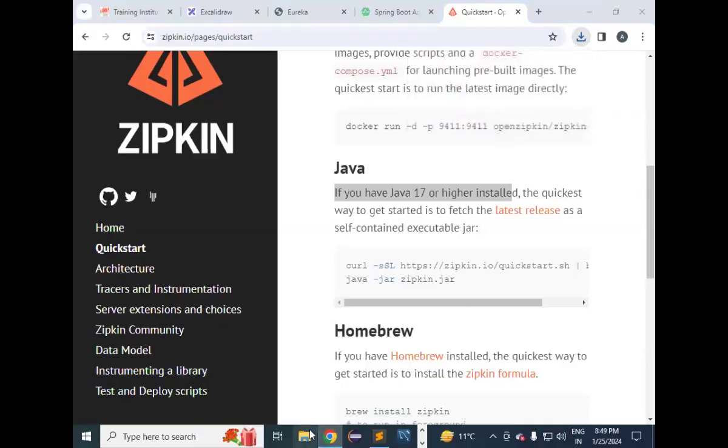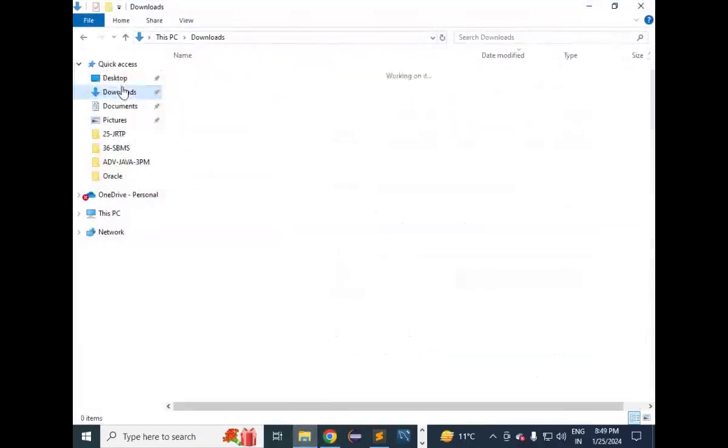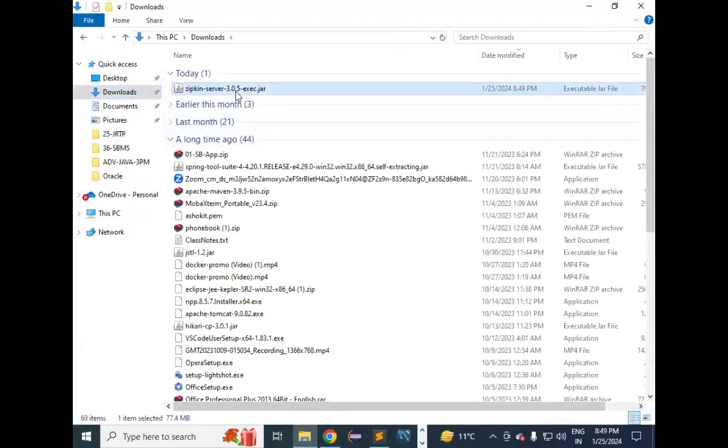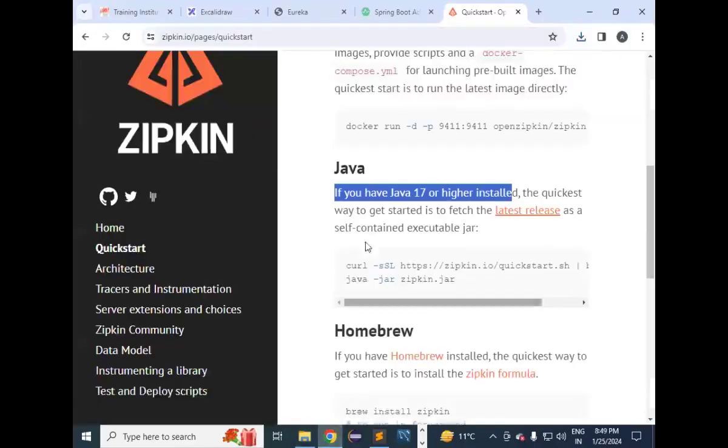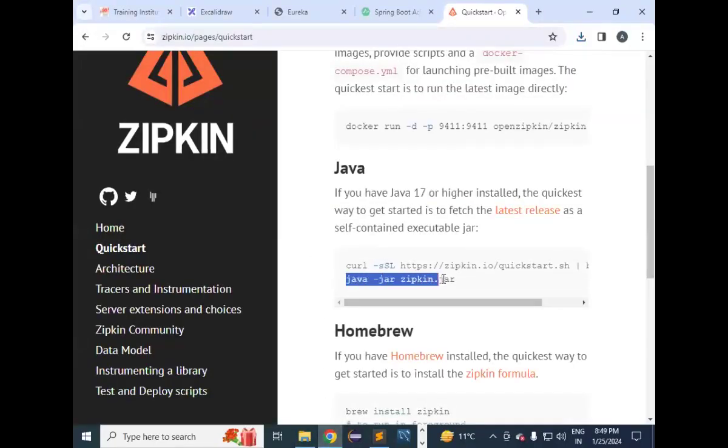Now take this jar file and keep it in our folder. Here I'm keeping my Zipkin jar file. How do we run that jar file? They have already given a command. What is the command to run this jar file? java space -jar space jar file name.